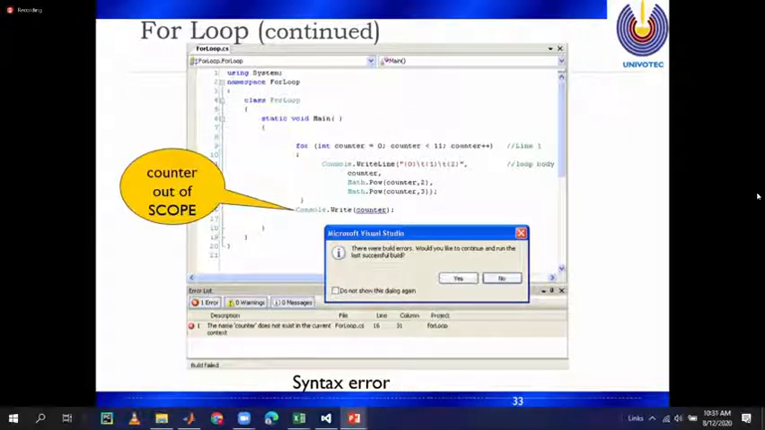This is an example of the for loop. counter equals 0, counter less than 10, counter plus plus, Console.WriteLine Math.Pow(counter, 2), Math.Pow(counter, 3). That's the output. Console.WriteLine counter. The counter is outside of the loop, because we are using the counter here, and this counter is inside the loop.